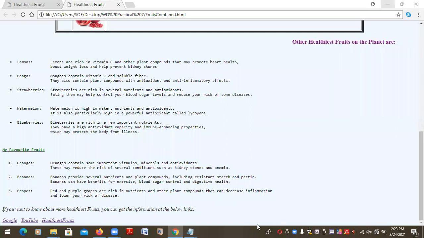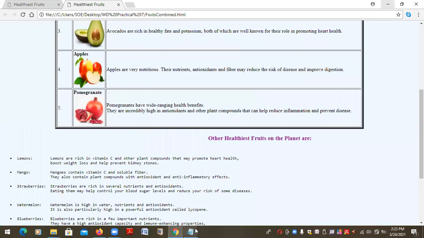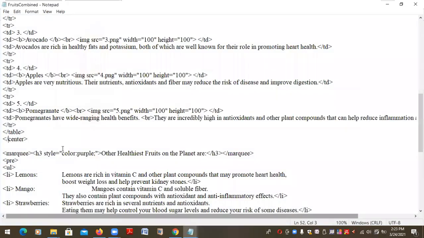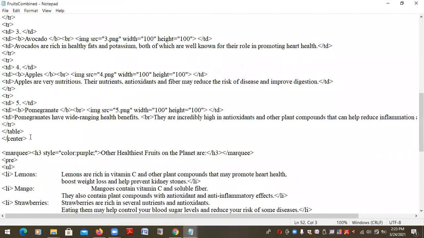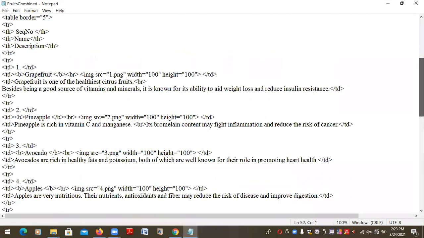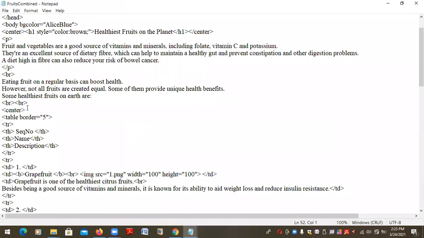Okay, so this is the center. Just now I had a problem because I closed the center before the table. But now, before the table starts, I open the center. So after the table closes, then I close the center. So that's why the table will be in the center. See, before the table starts, I open the center. Then only after the table is closed do I close the center, so that the table will be in the center.